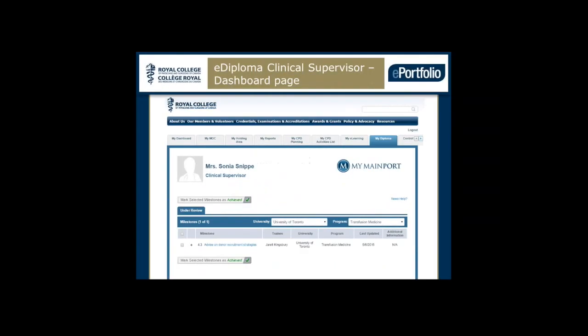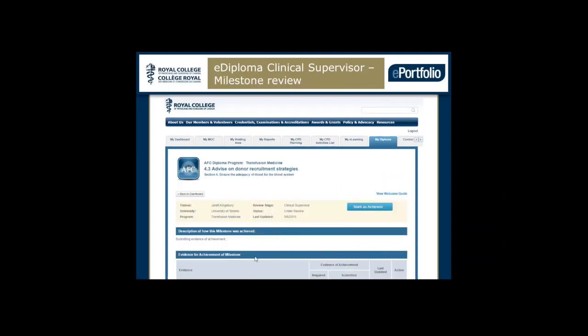And so the e-diplomas has a clinical supervisor dash page where they can see what they have been asked to review and assess. They're reviewing and assessing objects that have been uploaded, which I think will be different in ePortfolio, but we've created a clinical supervisor page of people who have specific roles and responsibilities within teaching or assessment of milestones or EPAs within the e-diploma programs. And once they've reviewed that evidence, they can mark it as achieved.